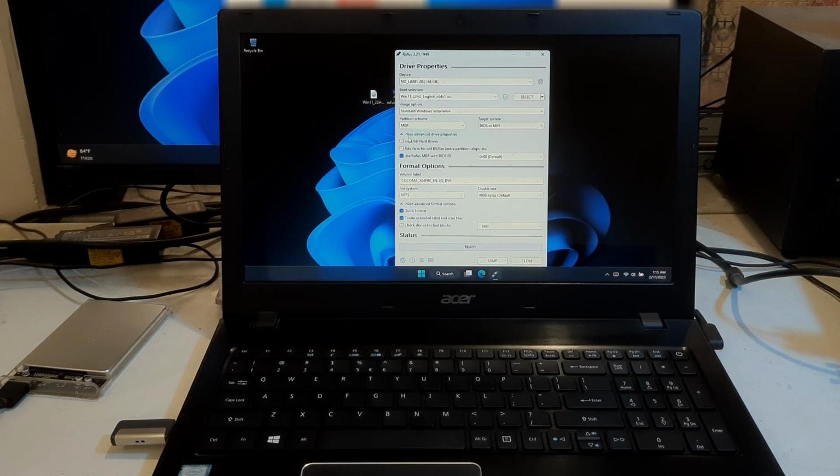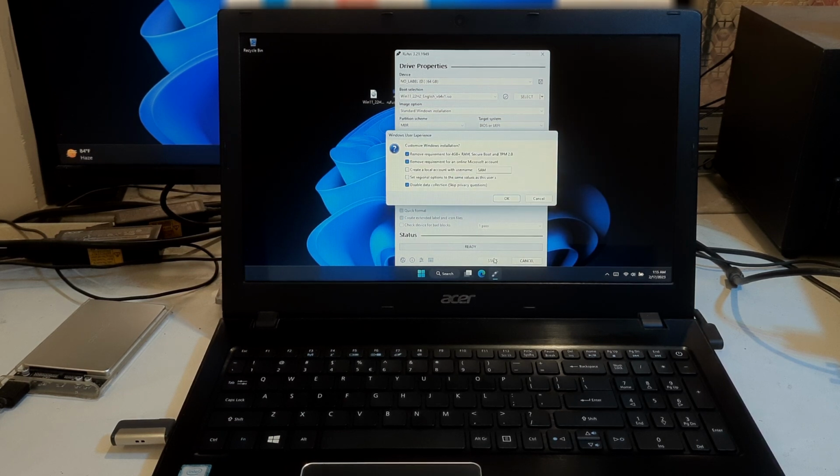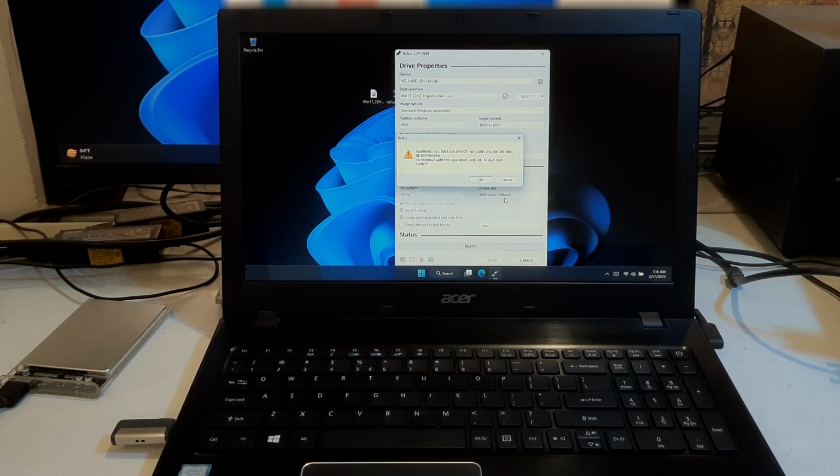Under File System, select NTFS if it's not already selected. Give a name to your USB drive in the volume label field, or you can leave it default. Click on the Start button to begin the process of creating the bootable USB drive. If you want, you can customize your Windows installation from here. I'll just leave this customize option and click on OK.